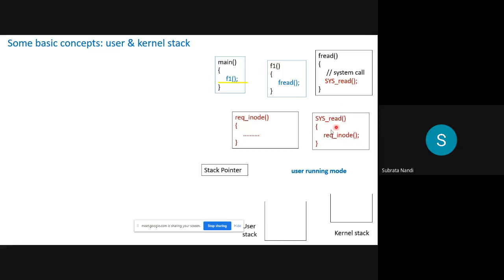So here sysread is purely a kernel level module or function which needs to be executed in the kernel mode, and that probably calls some other operating system module, say request inode. We are not interested in the details of it. Say request inode is here, and that too is a kernel level function. So when we start this process by executing main, main calls f1, f1 calls fread, and so on it goes.